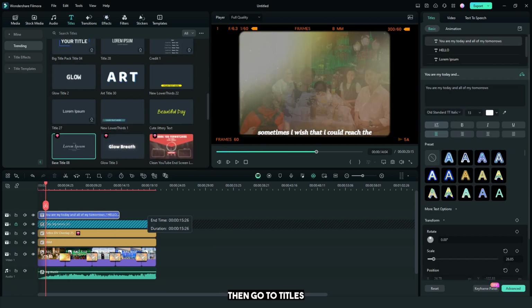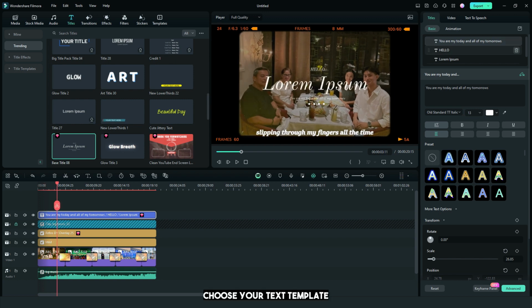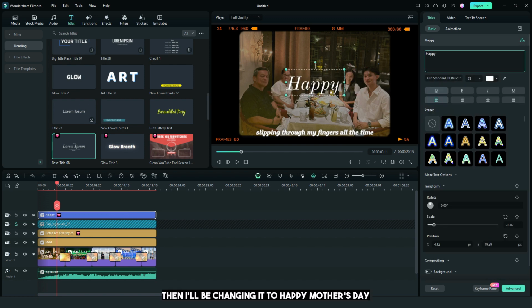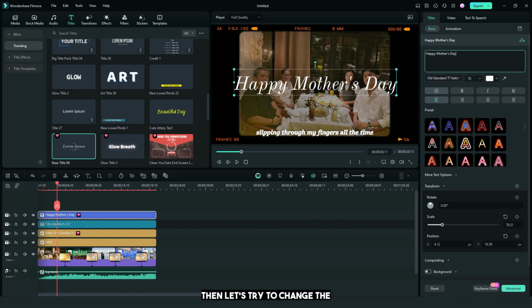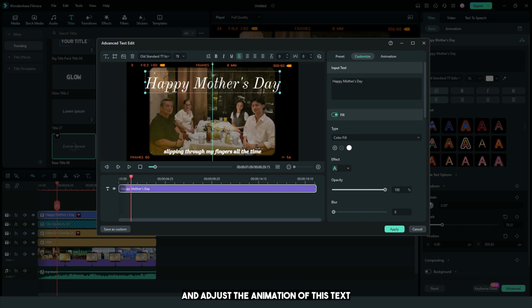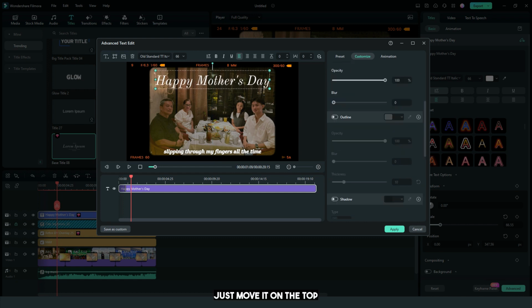Then go to titles. Choose your text template, but I'll be using this base title 08. Then I'll be changing it to Happy Mother's Day. Like this. Then let's try to change the font and adjust the animation of this text. Just move it on the top.